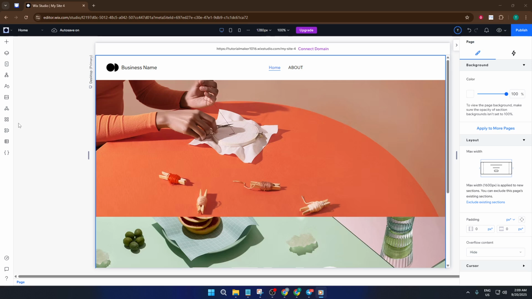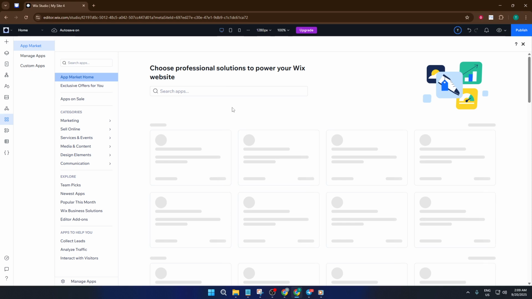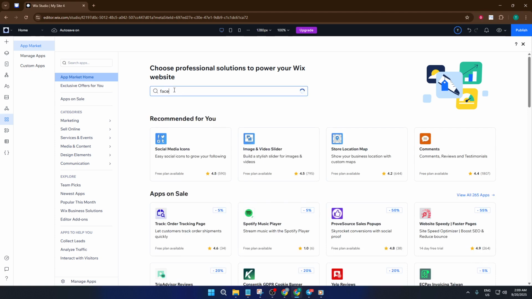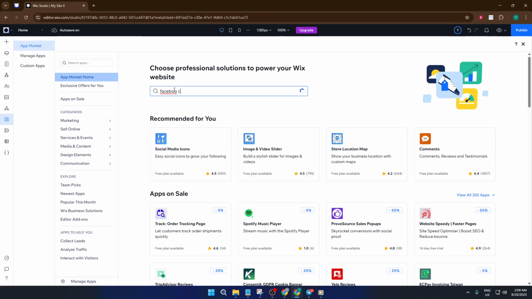First things first, let's head over to the Wix App Market. You'll find this in your site's dashboard. Just look in the menu, it's usually labeled App Market. Once you're inside, we want to search for Facebook Chat. Type that precisely into the search bar and hit enter. Don't rush here, sometimes there are a few similar options, but what we're looking for is the Facebook Start Chat button.